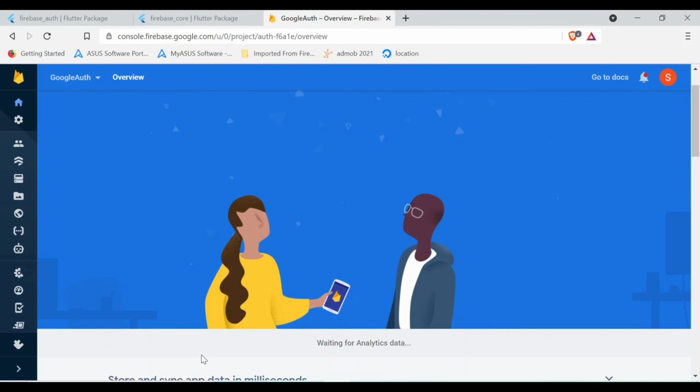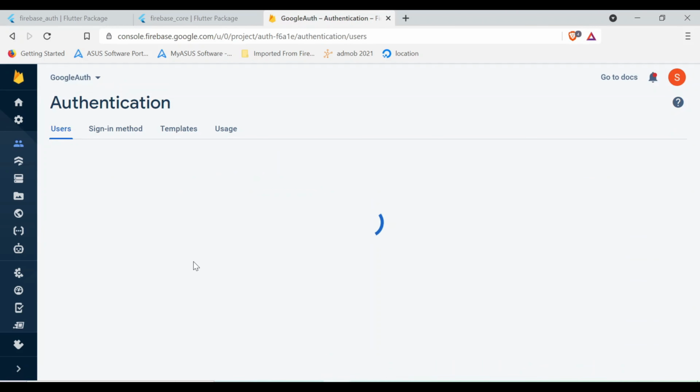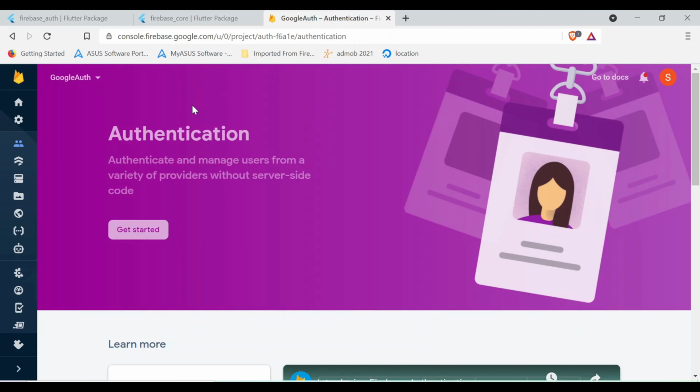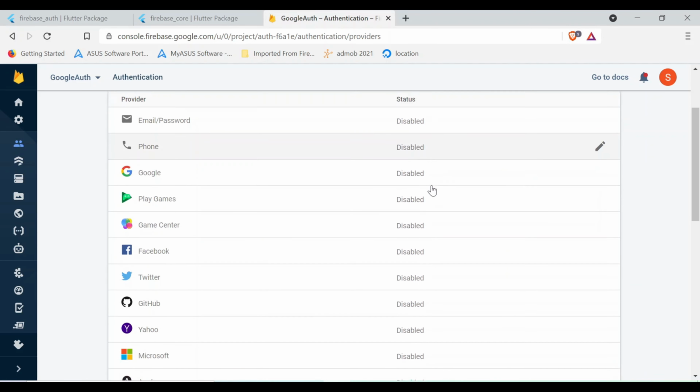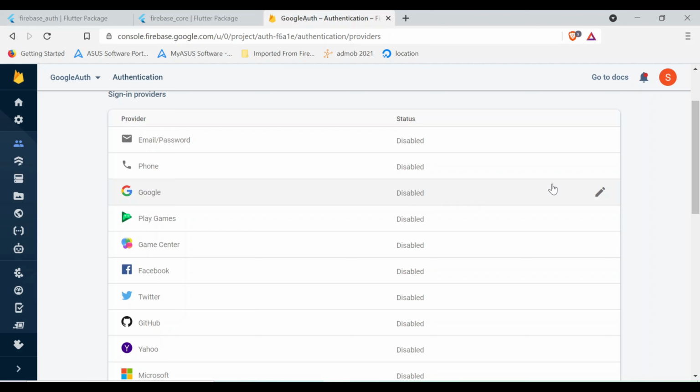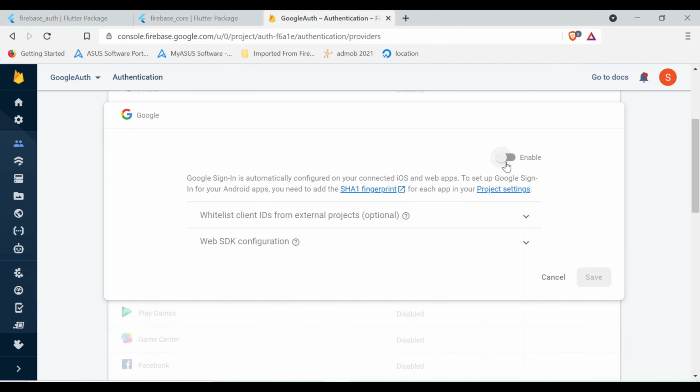Now it's time to add some dependencies. First we'll go to authentication in the console only. Go to authentication, get started. This is authentication here, third number. Here you'll see many different authentication methods. For this project we are doing Google authentication, so we'll click on edit, enable, and save.